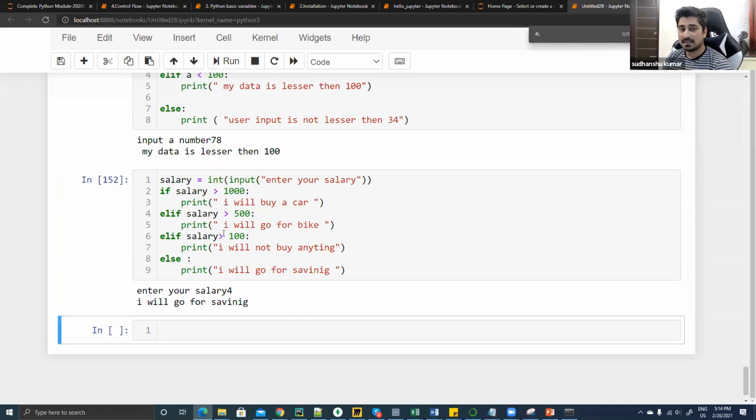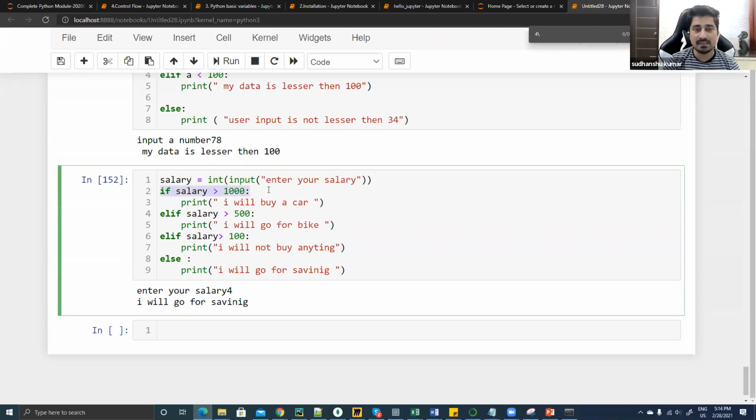So now in this case, we will be able to get for the saving. So this is what happens: wherever it will be able to get a valid condition, it will try to execute the statement written inside that condition. So if I have written something inside this block, this is a block of the code.